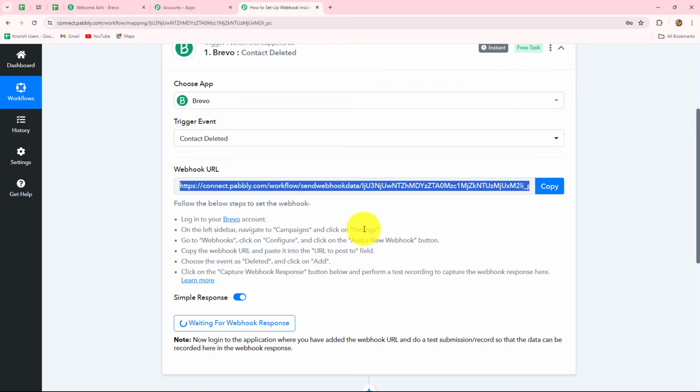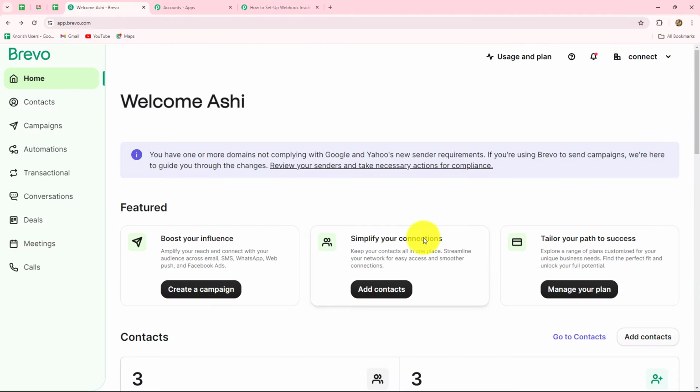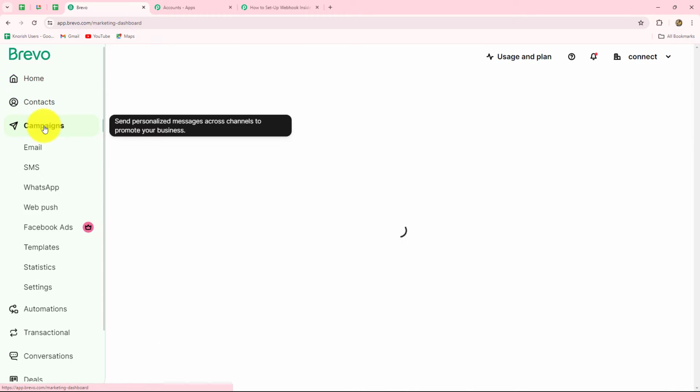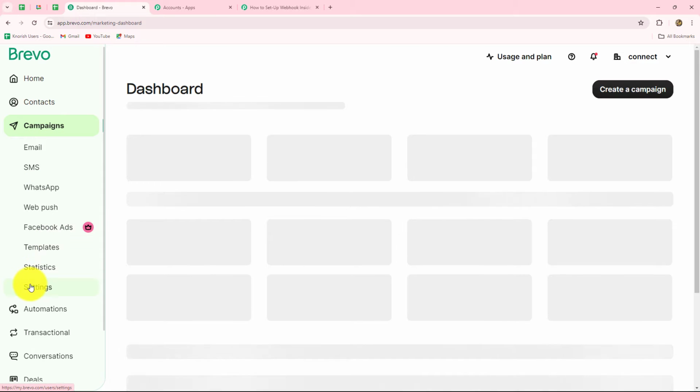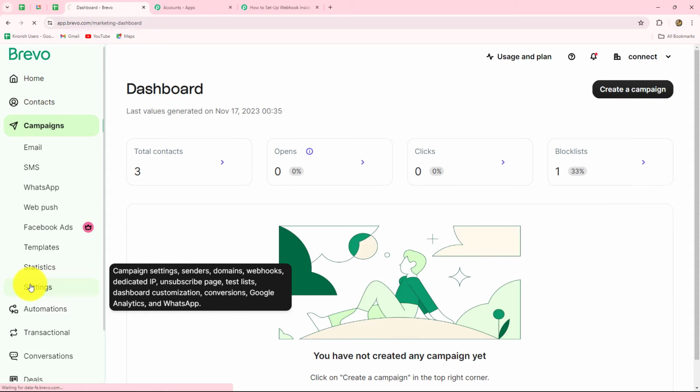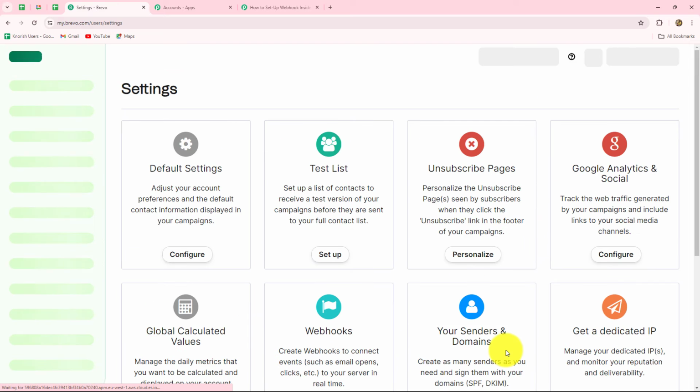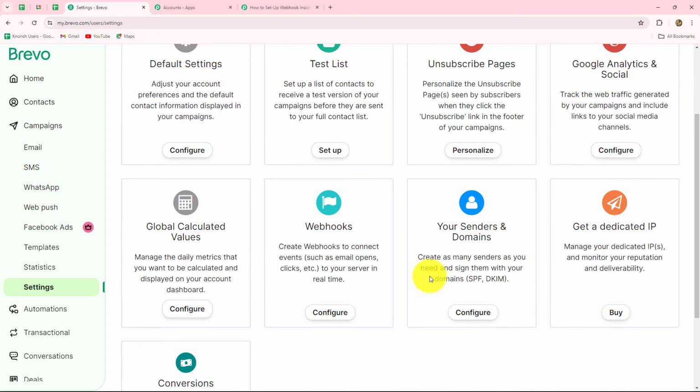I have already done that, so I'm going to take you towards my Brevo account. So this is my Brevo account. After coming over here, we have to go towards campaigns from the left side. Under campaigns, here we have the option of settings. Let's select that. And under settings, we will find multiple options. Among these options, we have to select webhooks.